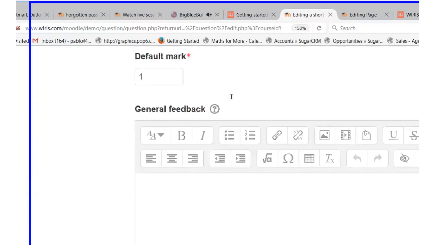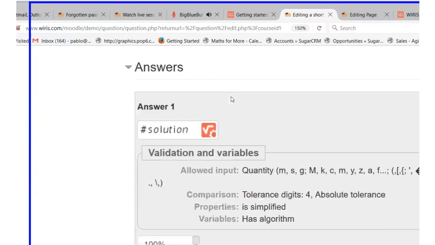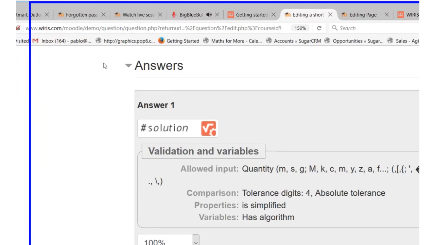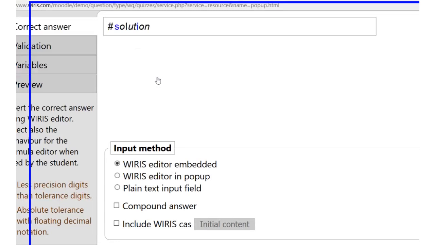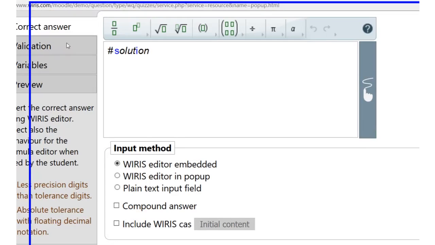If you want a general feedback, well, as you would do in Moodle. And here, this is the important part. In the answers, you will have the icon of Virus Quizzes Studio, of the Virus Quizzes engine. If I click in here, well, as you can see, the answer is a variable name solution. If I click in here, I see how I put that. Okay, correct answer is the variable. This is how we mark that this is a variable solution.